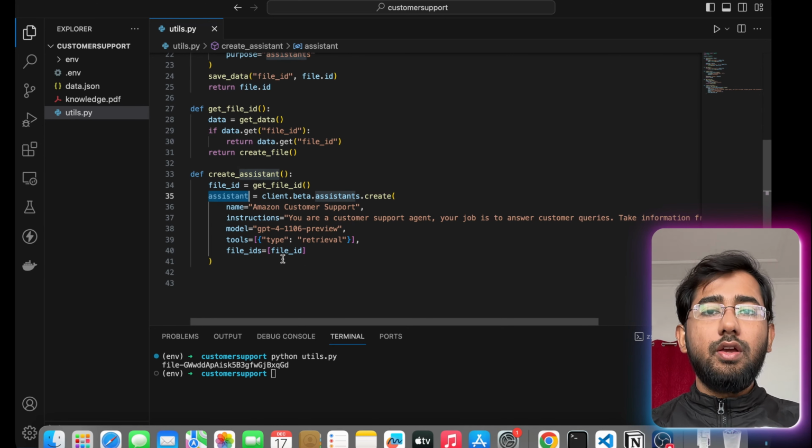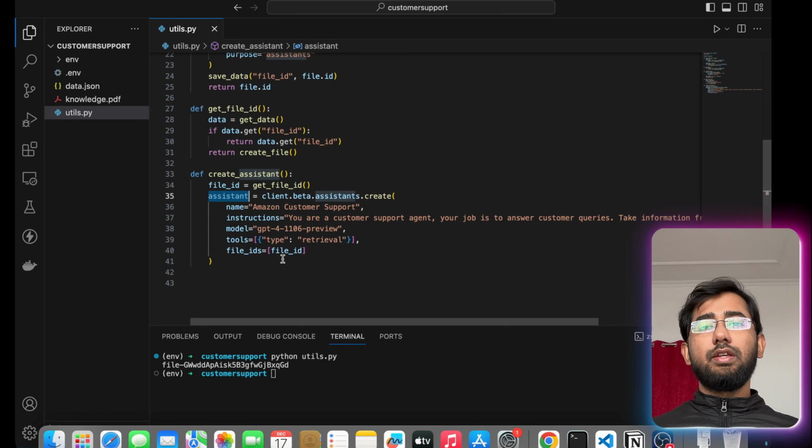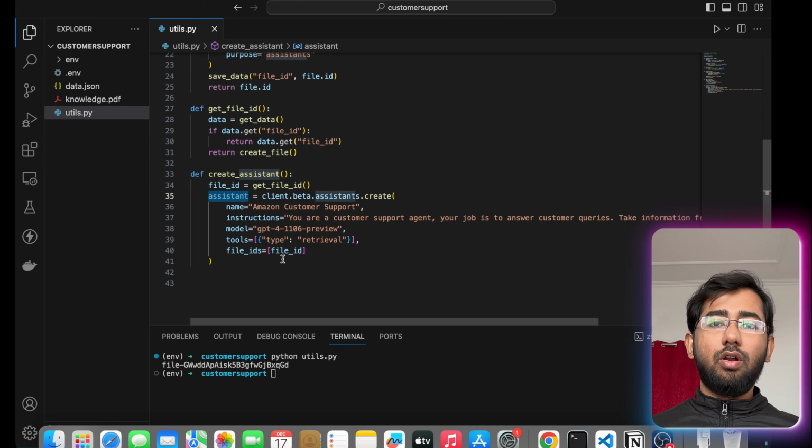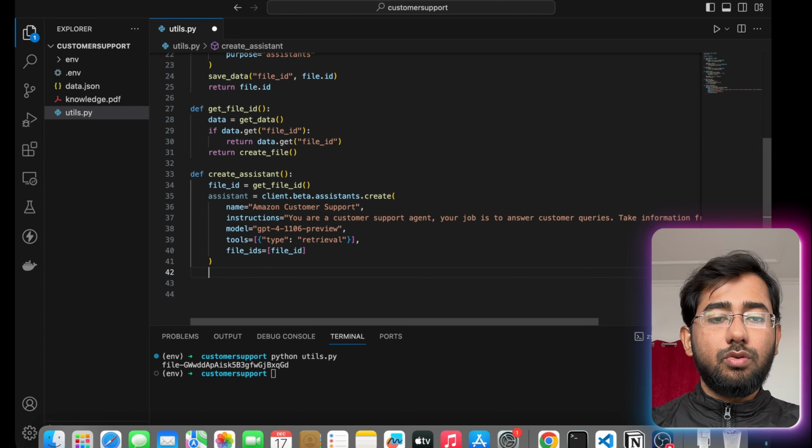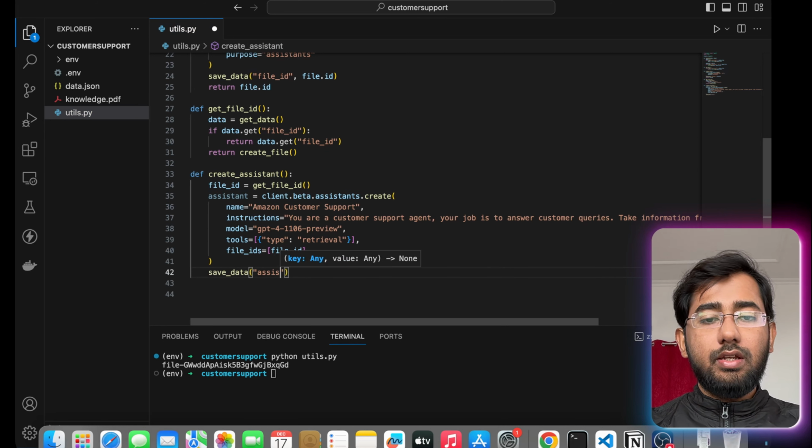So now once this is done, we are calling it over here and we are creating the assistant over here. We also need to persist the assistant ID. The way it will work is that every time our application is executed, our assistant will be called and the assistant will be asked questions. So we need to persist this assistant ID as well. So let's do it in the next line. Save data assistant ID, assistant dot ID.